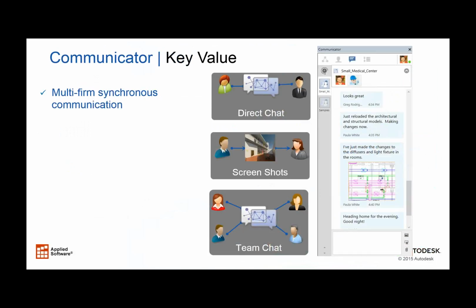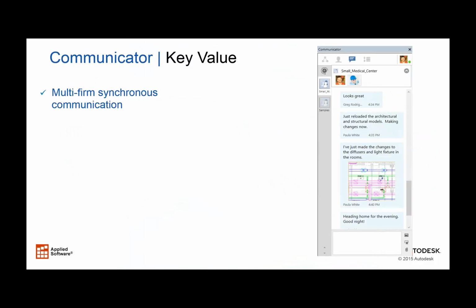Built into Collaboration for Revit is something called the communicator. The key here is that each one of us uses IMing, whether it's on your Android phone or an iPhone or through the web. We're all familiar with the web chat, and what this does is enable you to communicate directly or send screenshots or do team chats all through the communicator, which is automatically built into Revit and launched once you run Collaboration for Revit.